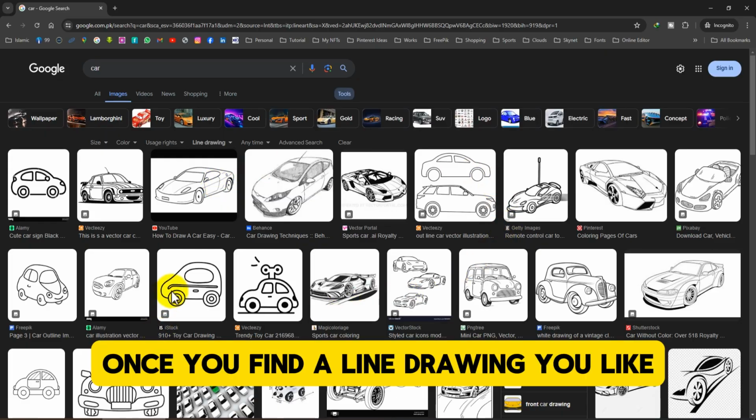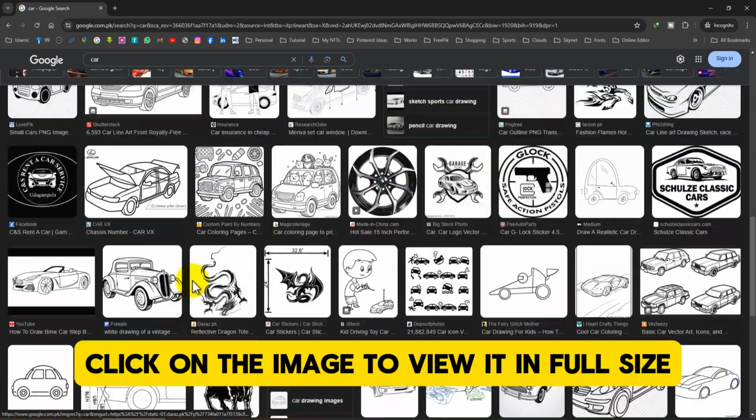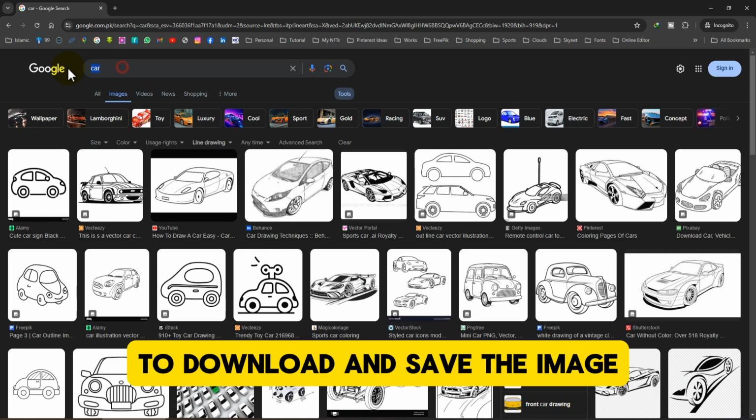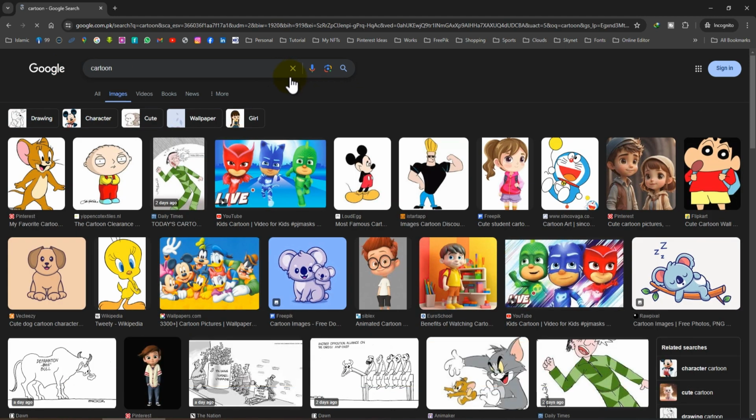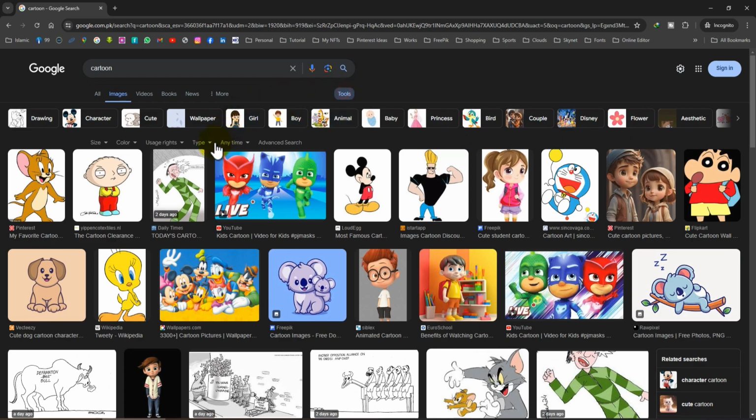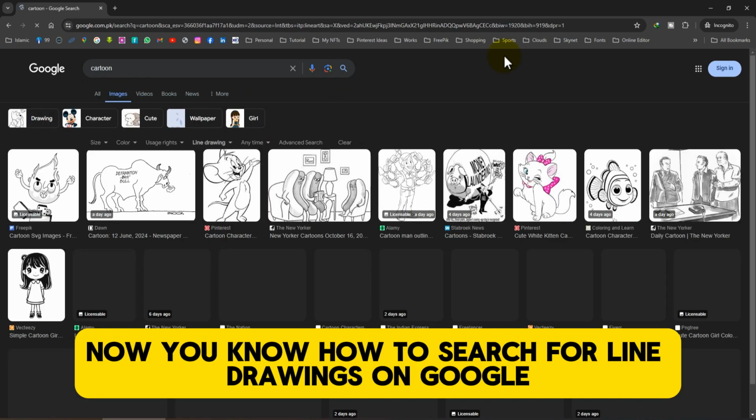Once you find a line drawing you like, click on the image to view it in full size. To download and save the image, right-click on it and select Save Image As. Now you know how to search for line drawings on Google.